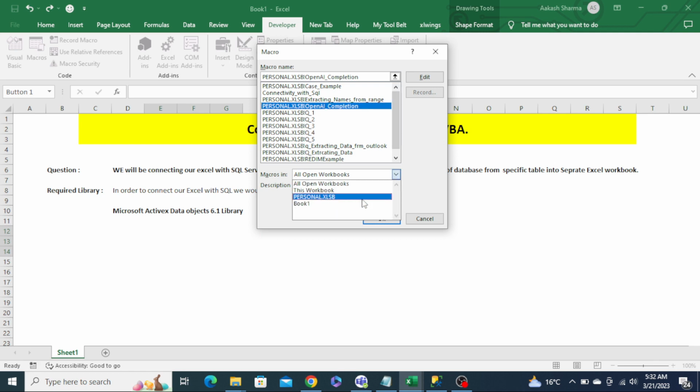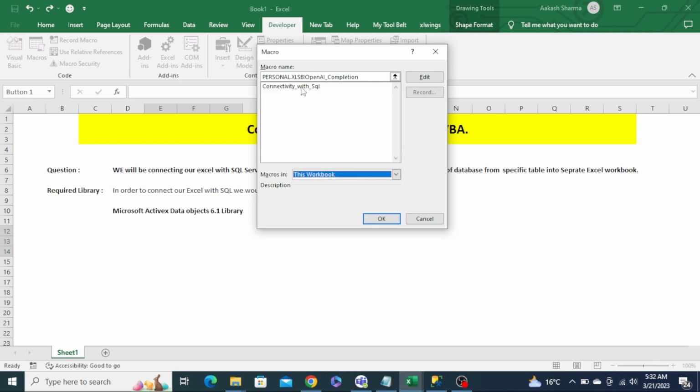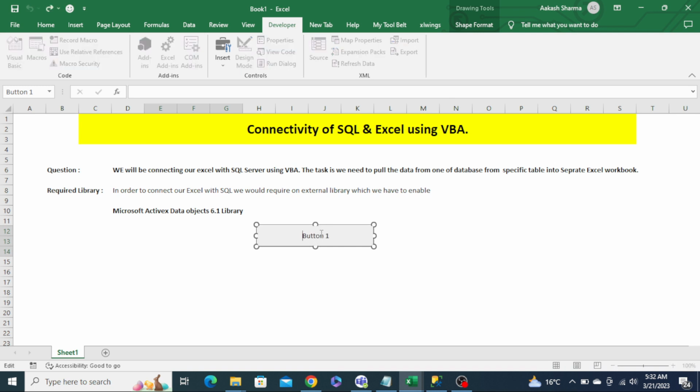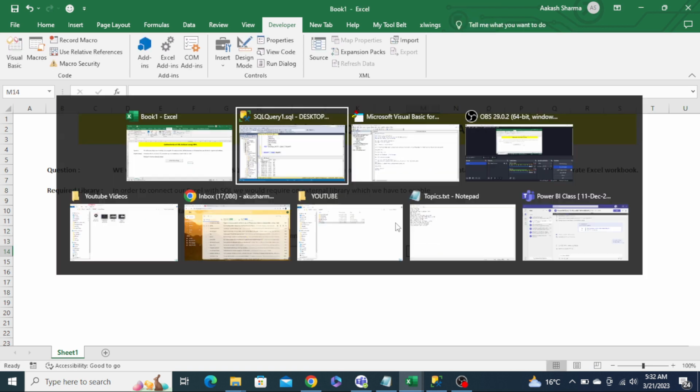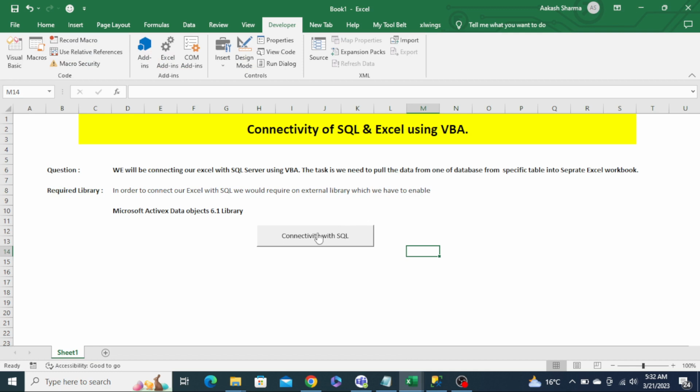Now open this workbook, connection, connectivity. This, right. So everything is quite good. Let me try it. I will be clicking on it.